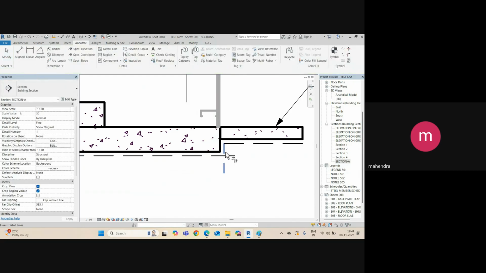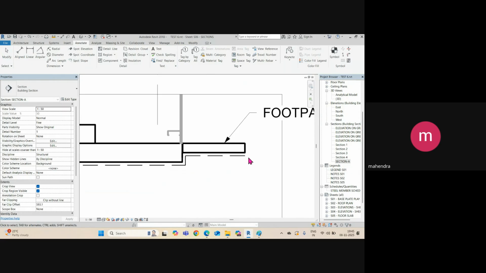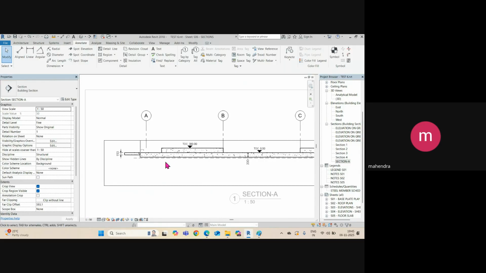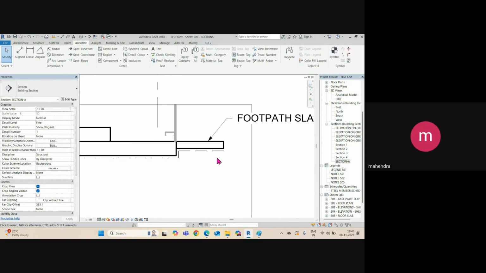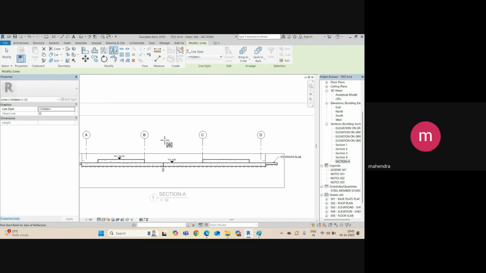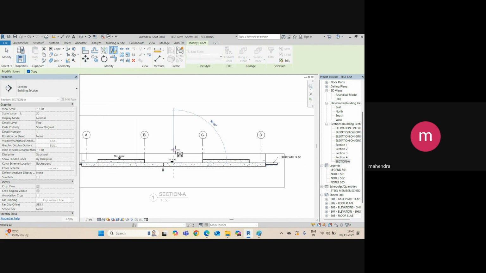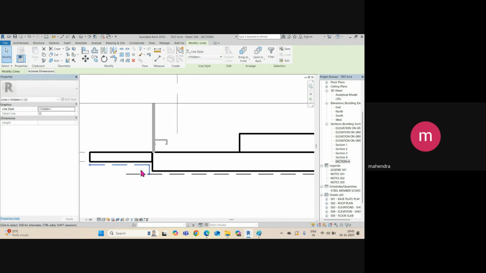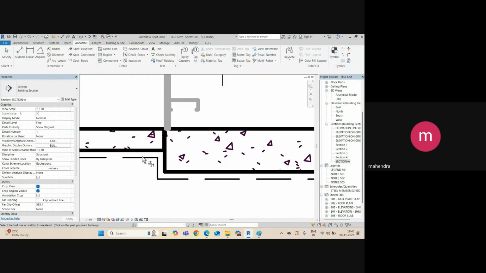Type TR, and your polythene sheeting should stop here. Then similarly here, select and then mirror in the opposite direction, right here, and then again trim this.